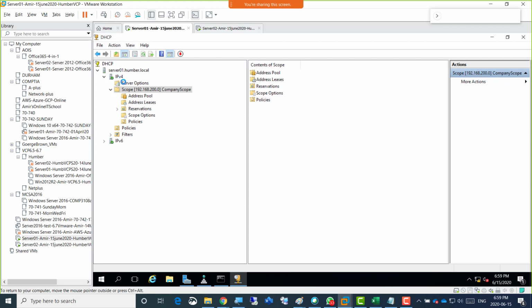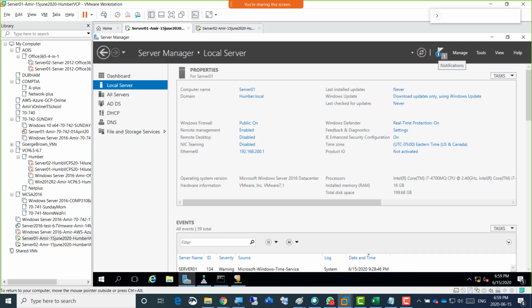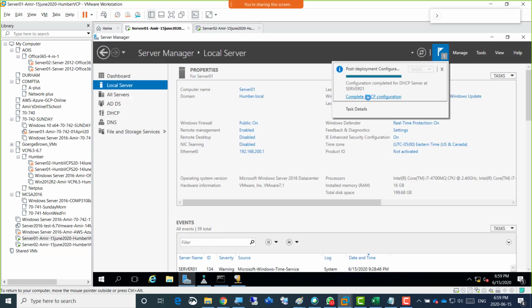And yeah, what was the other question? Yeah, commit the scope. So Ajibola, commit. You can go to this flag and complete DHCP configuration. It's just next, finish or commit. So Ajibola, just go here, complete DHCP configuration. Mine is done, so I can't do that now, but it's recorded as well, all the steps.